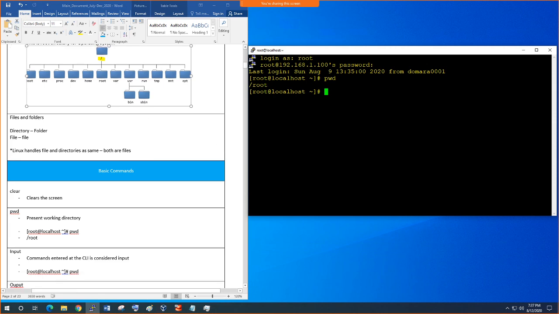Okay, and in Linux, everything is file based. If a directory is there, it is considered a file. And if there is a file in there, it is considered a file also. A file is a file, and a directory is also a file. So the way Linux is written, both are the same. It handles files and directories in exactly the same way.